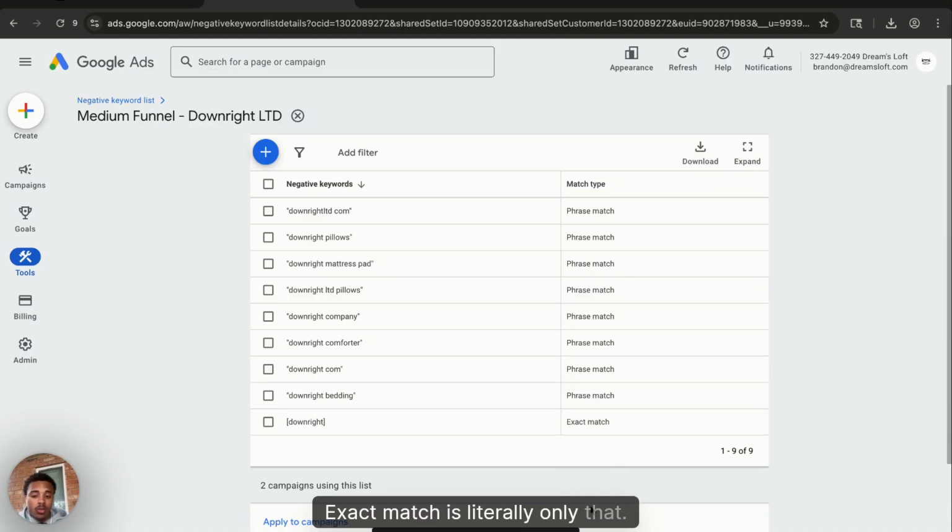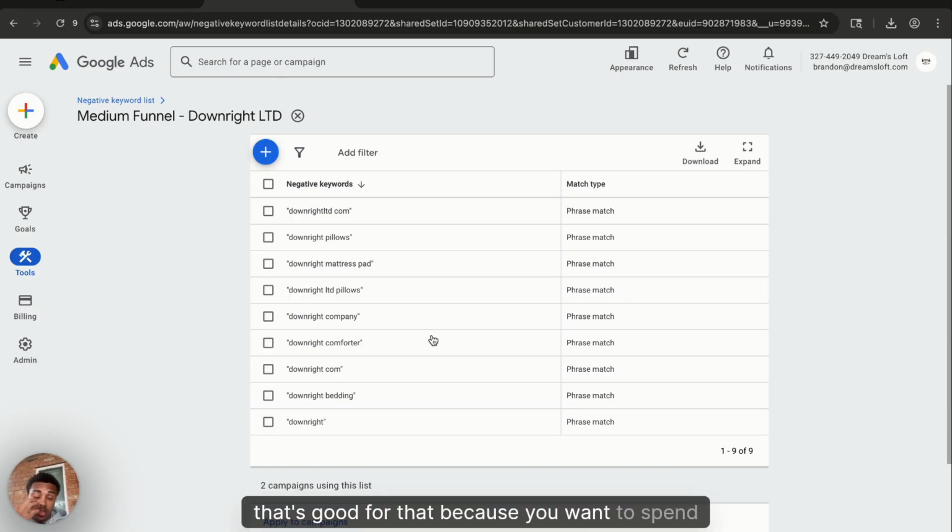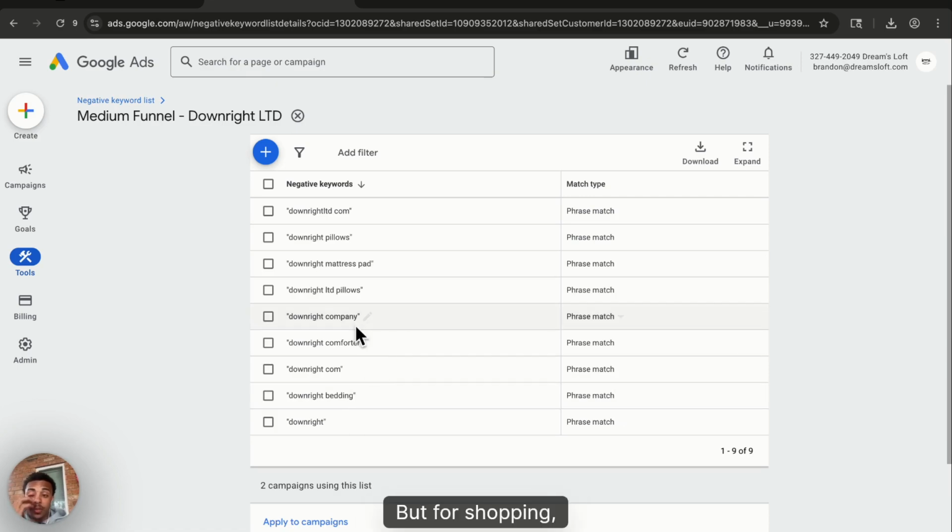Exact match is literally only that. That's good for search ads. So if you want to bid on your branding, that's good for that because you want to spend less to make more. But for shopping, phrase match is good.